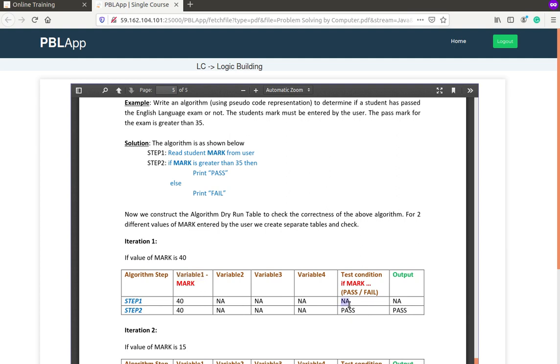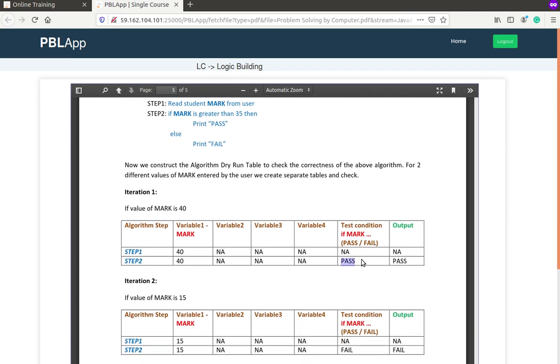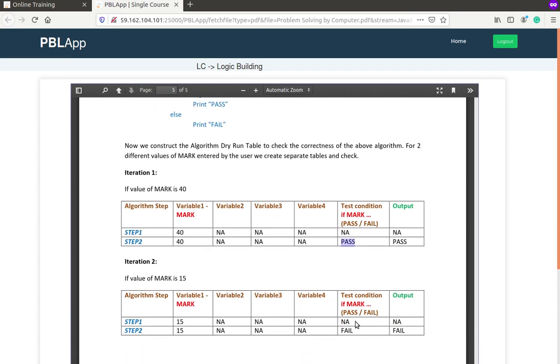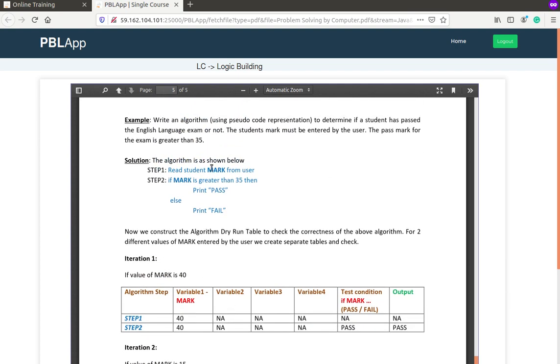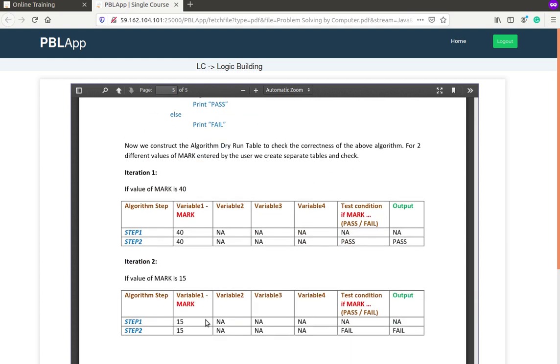Now we check: test if mark is greater than 35, right? So now the test is not done for the first step, because step 1 only reads the value. Step 2 checks whether it is greater than 35. Yes, we check it. If it is greater than 35, then we pass. The output is also pass. Yes, fine. Then if mark is 15, what happens? For the first step, the test condition is not checked because only initialization takes place in step 1. Look at this, step 1. Then step 2, what happens? We check, so the test case is fail. So the output is fail. Fine.